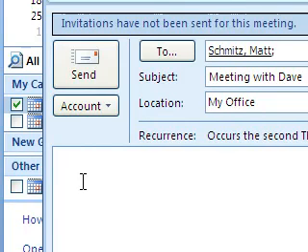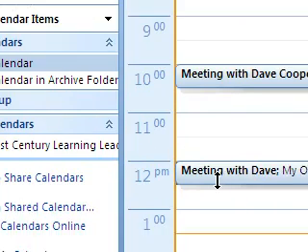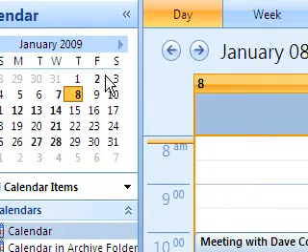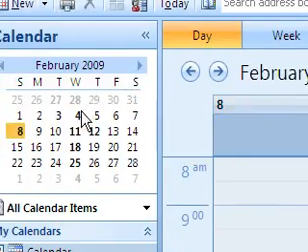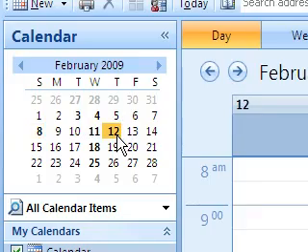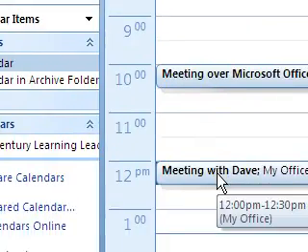I can put any notes I want down here to let him know what the meeting is going to be about. We're going to talk about XYZ, whatever it might be. So we'll hit send. There it shows up on my calendar. It'll show up on every second Thursday. I'm going to go up here to February, and the second Thursday in February is the 12th. So there's my note again.